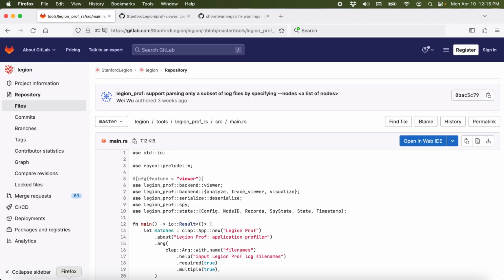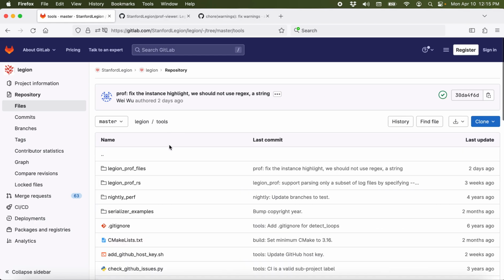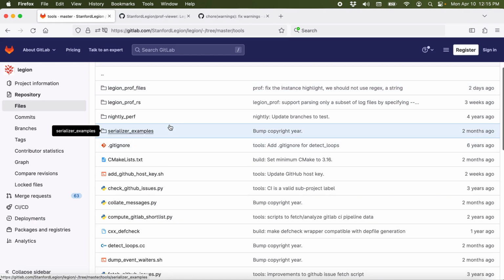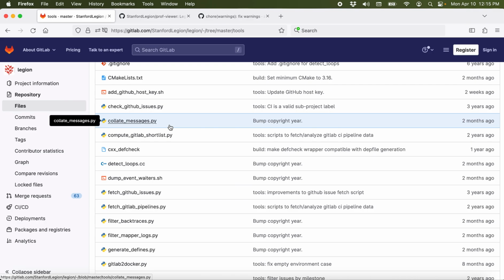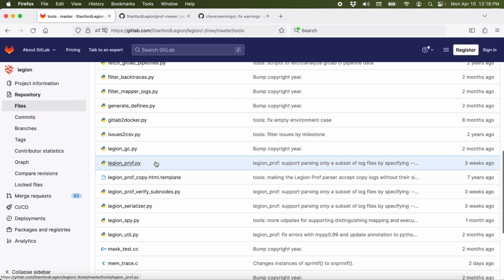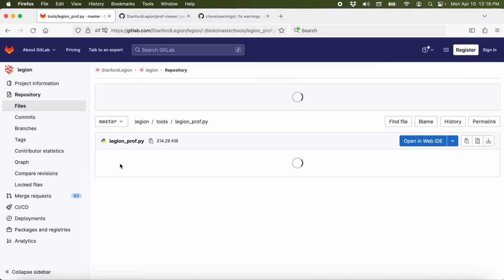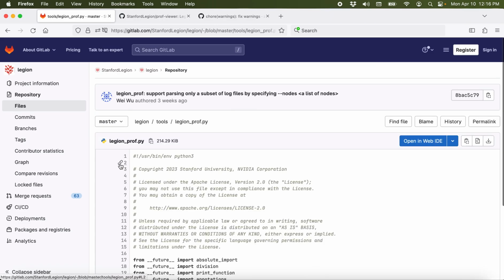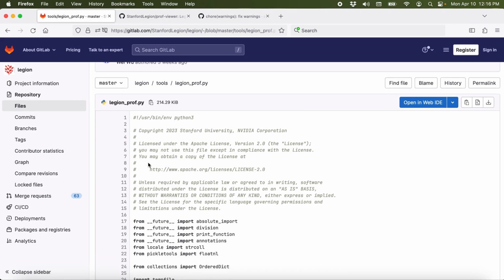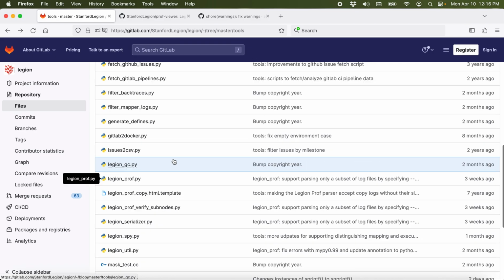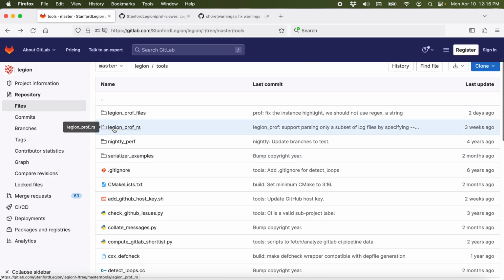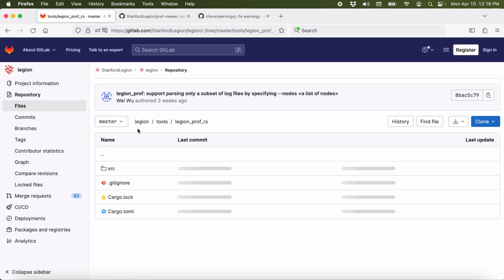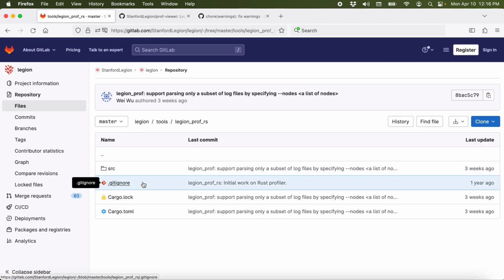So I've got the code here. If you're in the Legion repository, if you go under tools, there are a couple of things. We've got multiple generations of this profiler, and the old version used to be in Python. So that code is still sitting here. It still works. We test it, but it is obviously quite a bit slower. And so the new fast version of the code sits up here in Legion Prof RS. RS is for Rust. So this is a Rust code base. And this is the backend component of it.